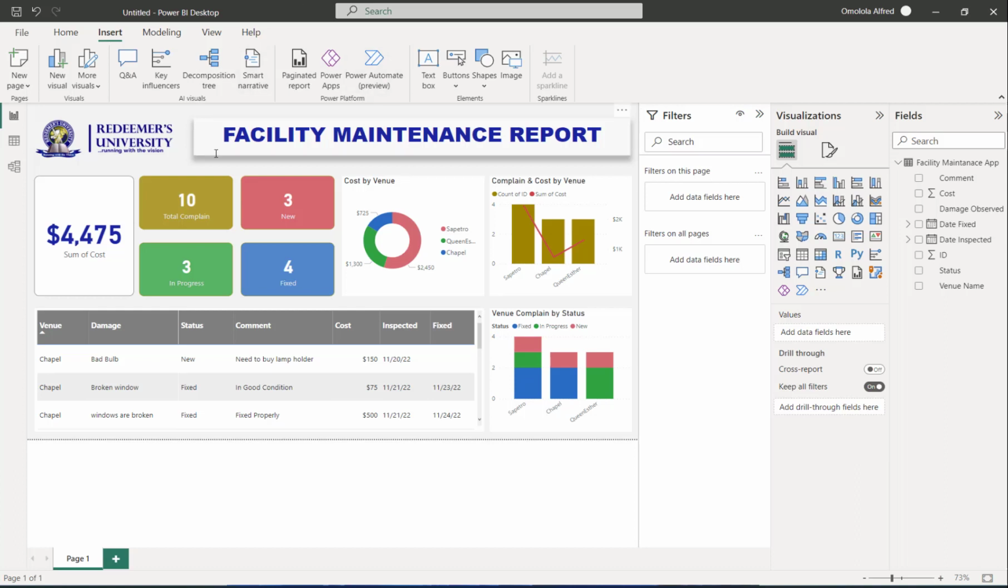So we have 10 complaints that we've registered on the application. Out of those complaints, 3 are new, very recent. 3 are in progress. They are fixing it, they are working on it, but it's not completed. And 4 have been completed, fixed. What's the cost of these 10 complaints? This is the cost, $4,475.